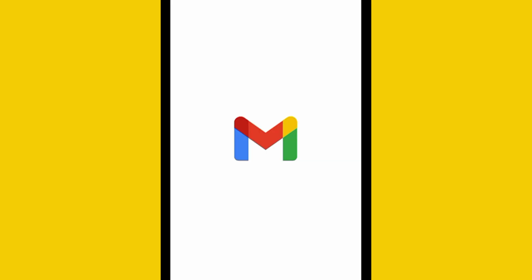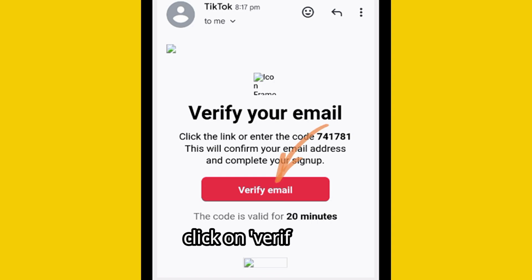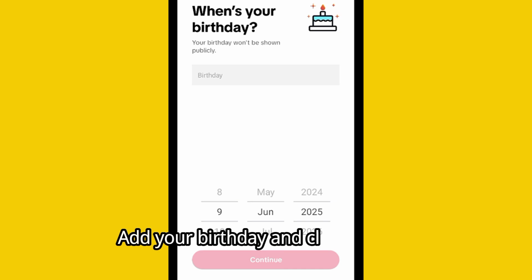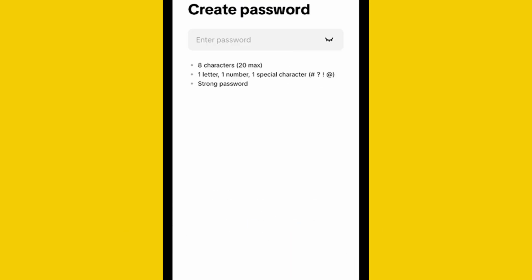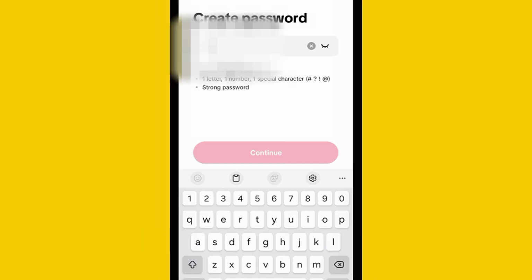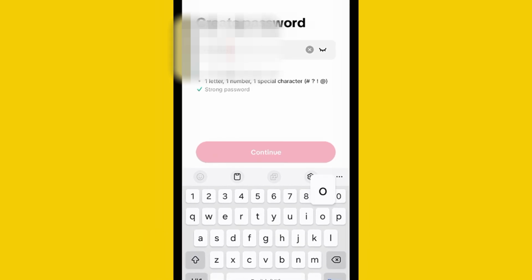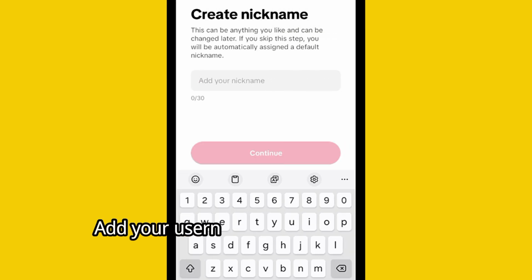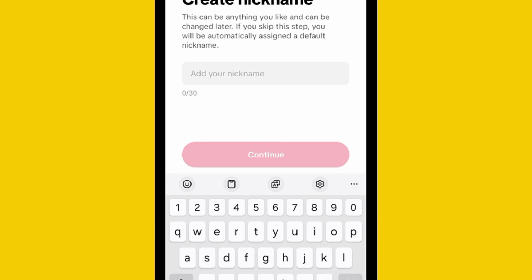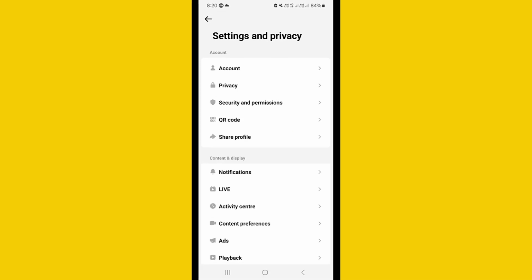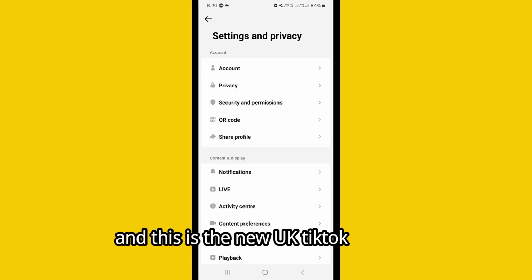Click on your Gmail. Click on verify email. Add your birthday and click continue. Create your password and click continue. Add your username, which is the nickname, and click continue. And this is the new UK TikTok account.